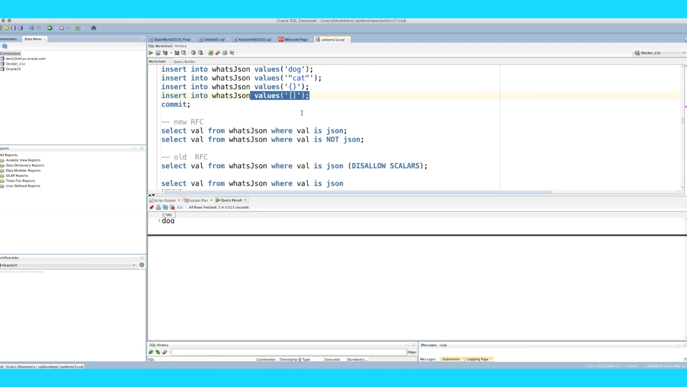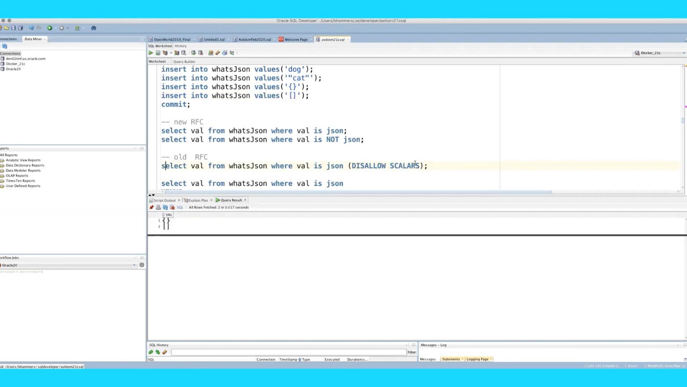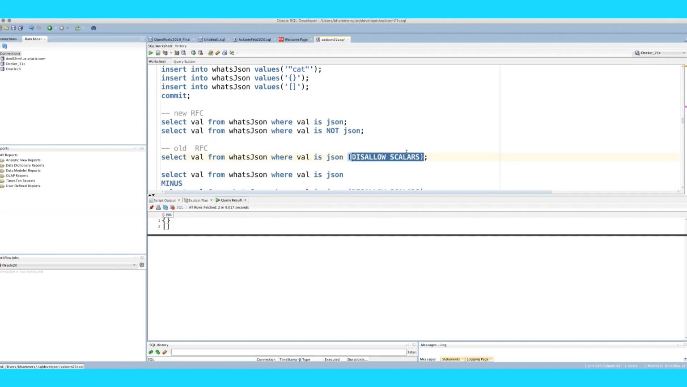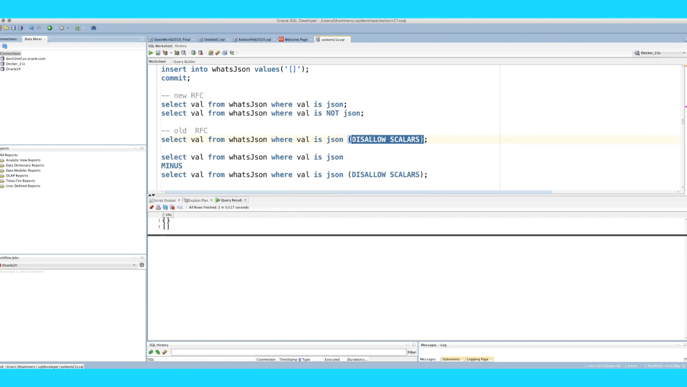For on-premise customers, I think if you're in the cloud, most likely the compatibility is already set to 20. So you will get this behavior from the beginning. But what you can do is you can say disallow scalars, and you get back the old RFC behavior. The old RFC was only objects and arrays are JSON. The new one is also any JSON, any serialized JSON value.